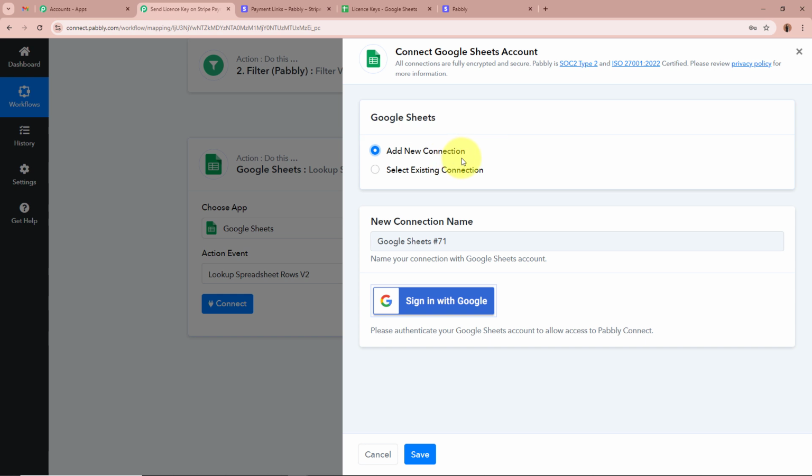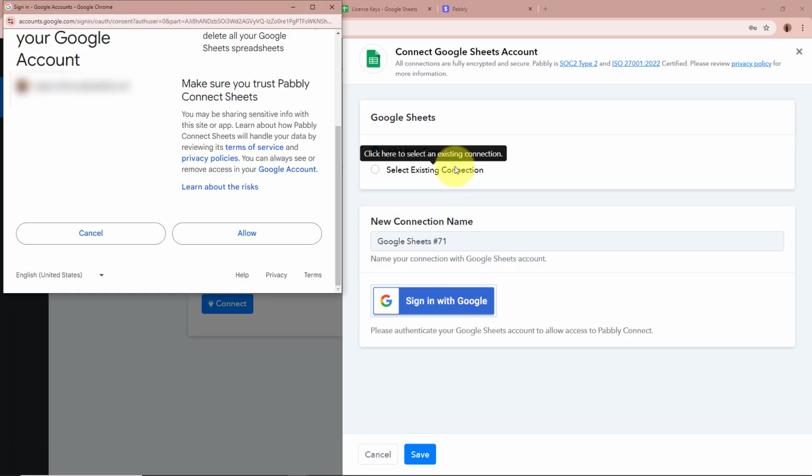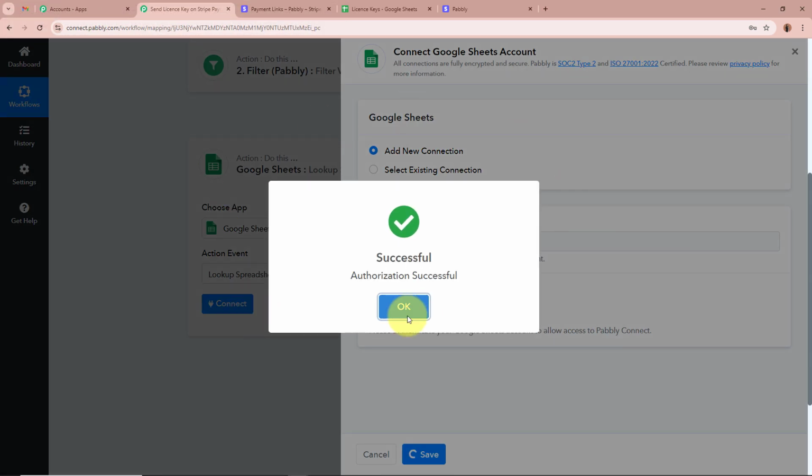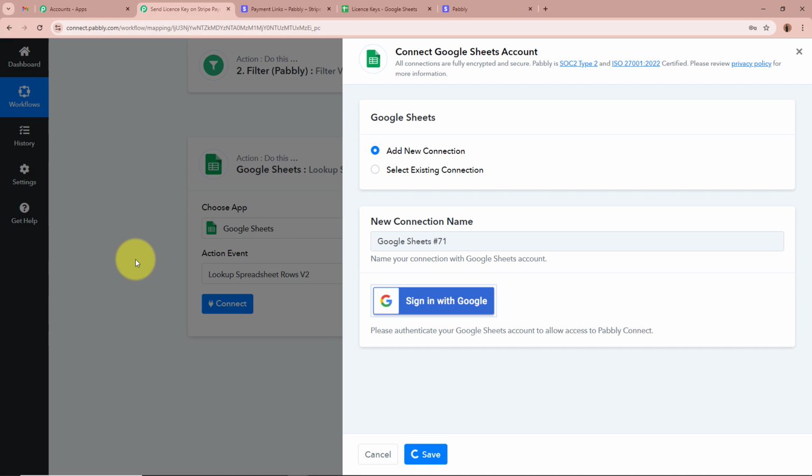A new window is going to appear on which click on add new connection, or else you can select the existing connection. After that, click on the sign in with Google button. A new window is then going to appear in front of you asking for permission, so I'm going to click on this allow button. As my data is perfectly saved with Pabbly Connect, I'm going to click allow. As you can see, Google Sheets is now successfully connected to Pabbly Connect.